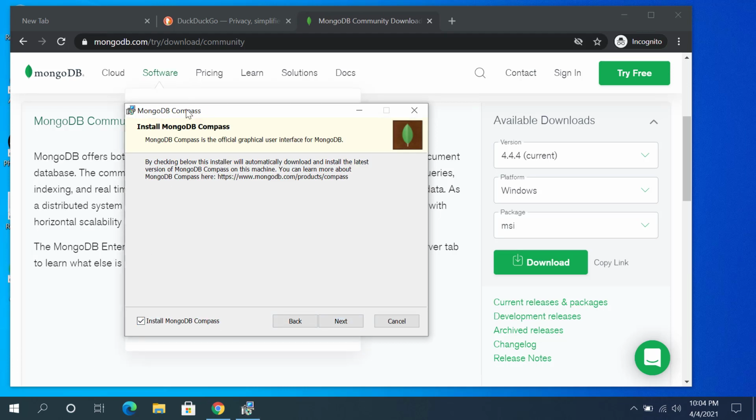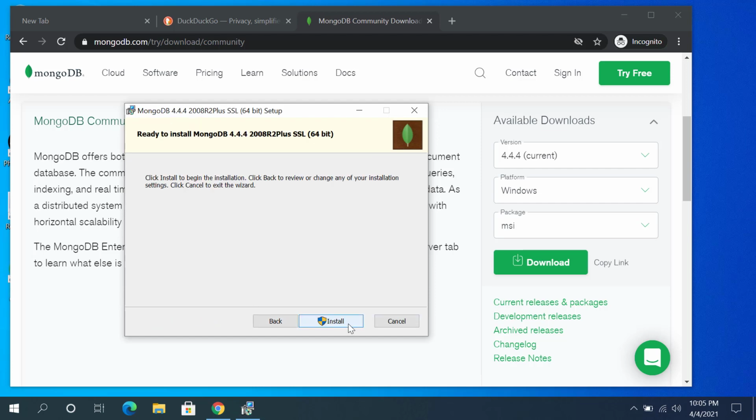And we also want to install MongoDB Compass. The Compass is kind of like a GUI for MongoDB management. You can edit your data, view your data, and all that using Compass in a graphical, nice way. So we'll want to install it definitely. So next, and then click install.